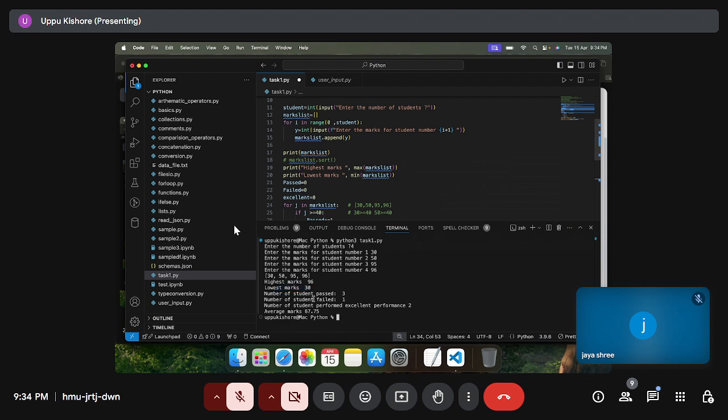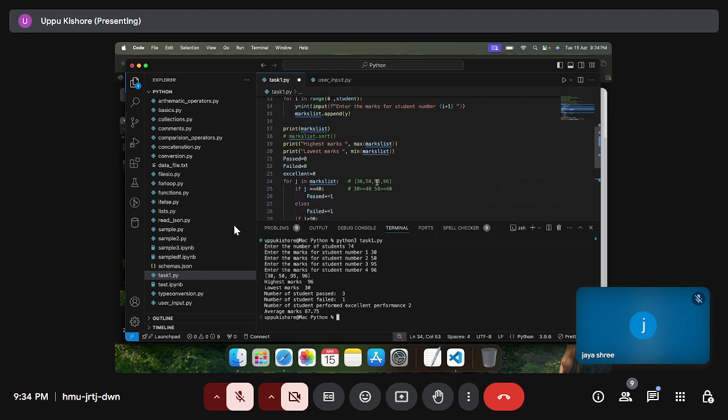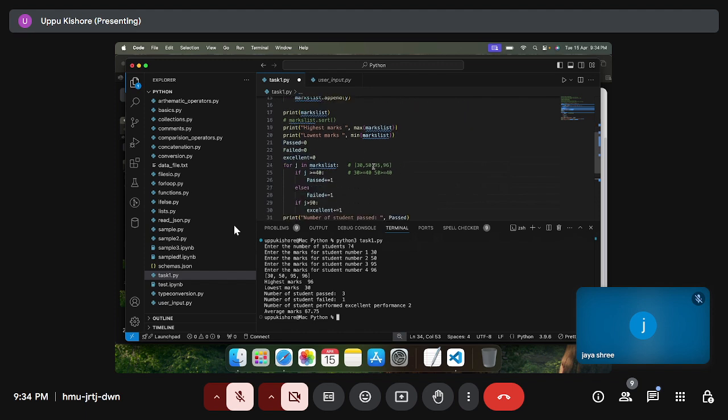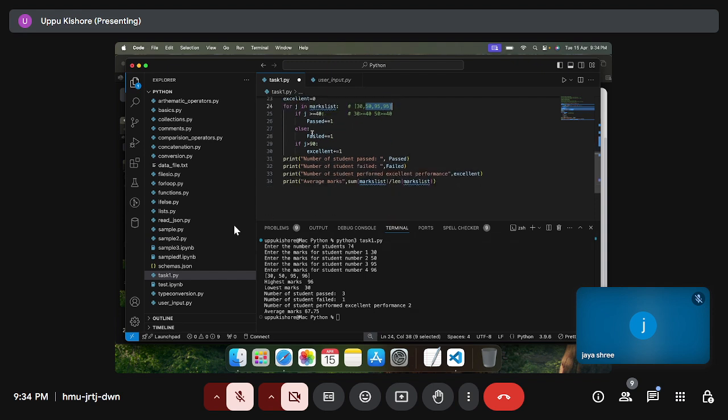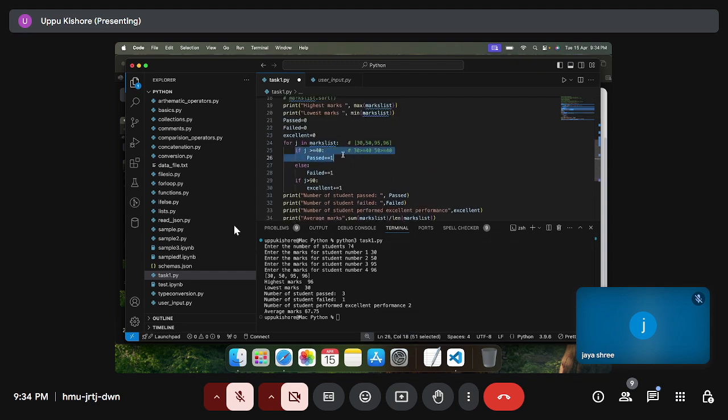Number of students passed is 3. So how are we doing this? 50, 95 and 96, these 3 will go inside the j greater than 40 condition. In this condition it will be executed. So for this 30, this condition will fail, right? So it will go into the else condition, and failed will be incremented.